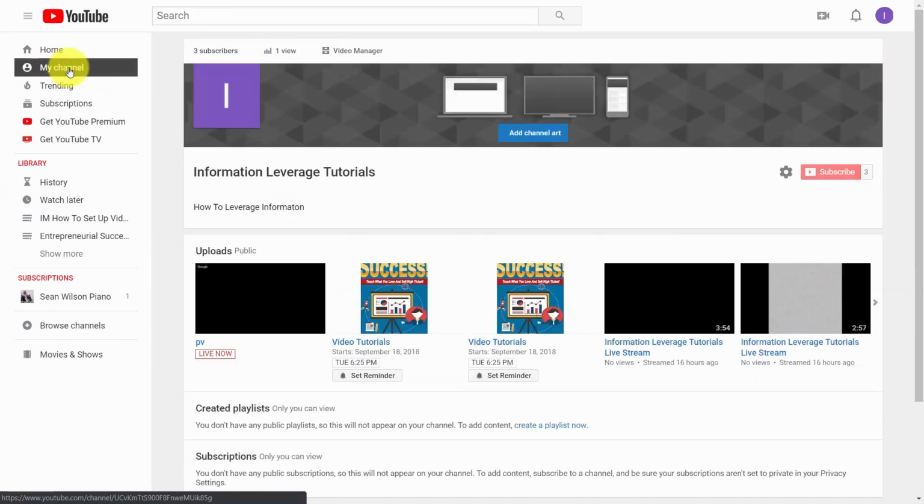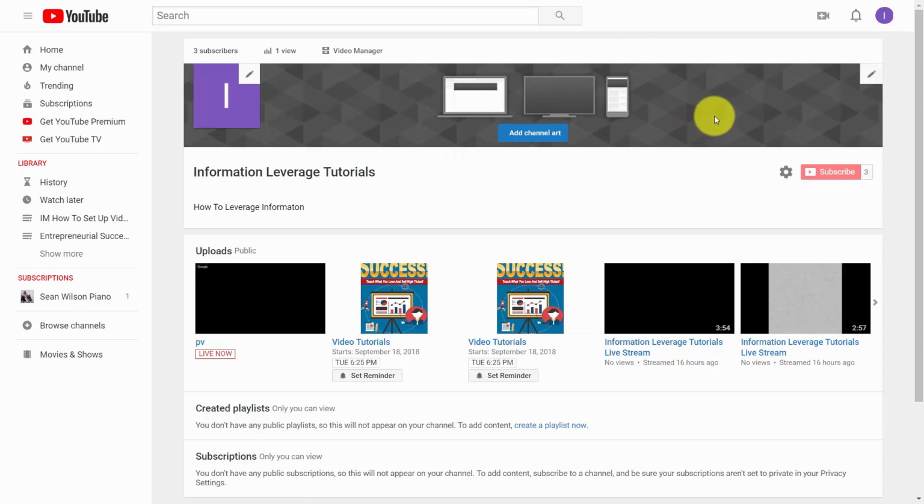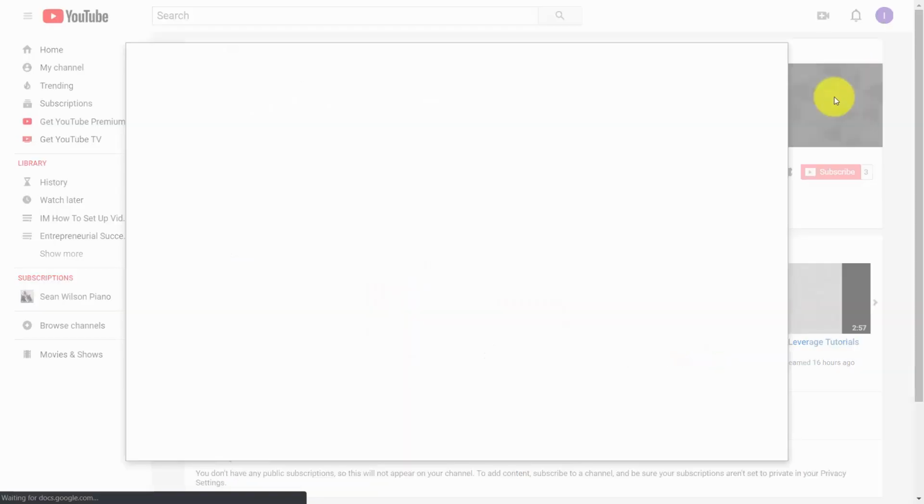When you get to that area, you're going to notice a couple of things. The first thing you're going to notice is that you have some artwork that you can alter. So what you're going to do is go to the right side, and you're going to see this pencil, and you're going to click on it. And you're going to click this link that says Edit Channel Art.